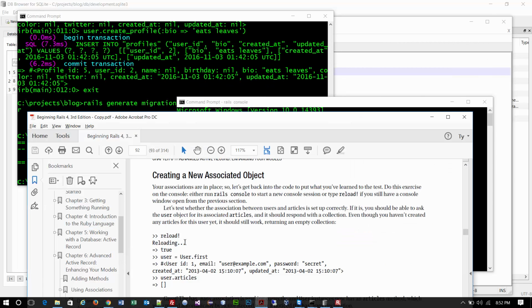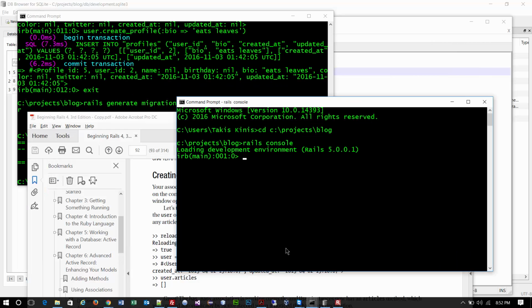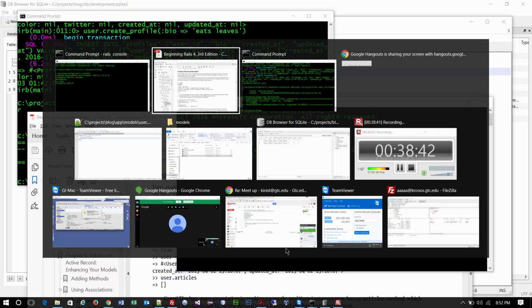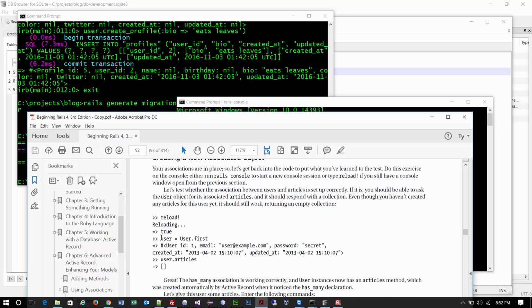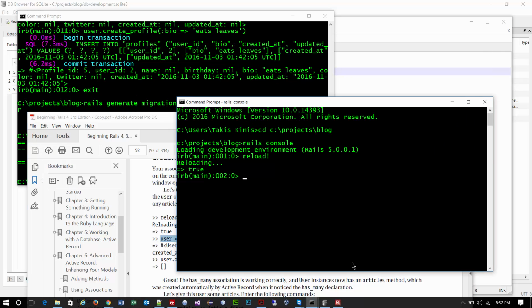All right, so it wants us to do a reload! All right, succeeded. All right, and the next command I think is pretty intuitive. We're setting up a variable that's going to hold the first user that's listed in the database.